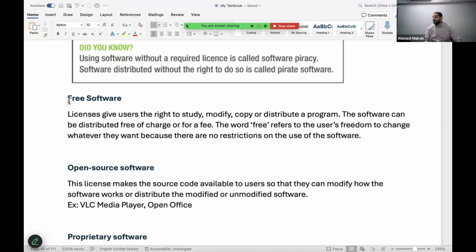Everybody, can you all read the first sentence now? Gives users the right to study the software. You can study how the software has been built. You can modify it. You can make copies of it and you can distribute it. Are we all okay with this? In free software, what do you get? You get the ability, let's highlight that. You can study how the software operates, modify it, make copies of it, and also distribute it. You're allowed to do all that, which is why we call it free software.